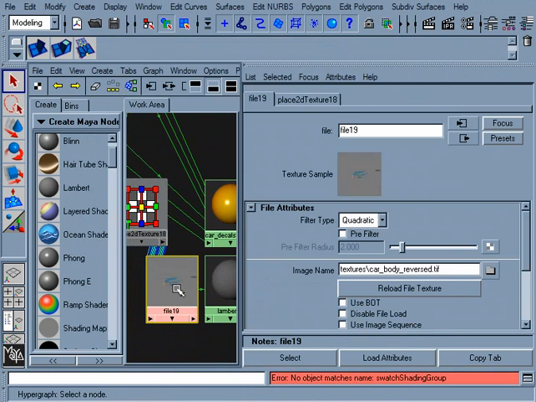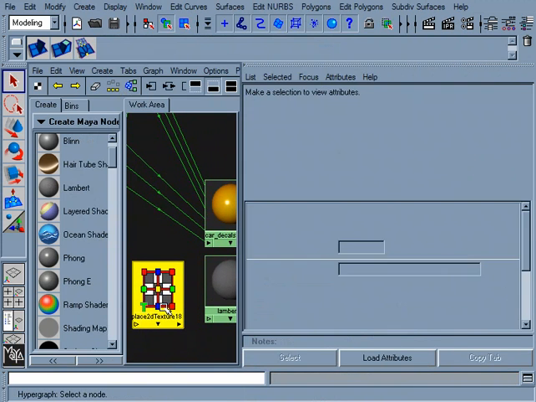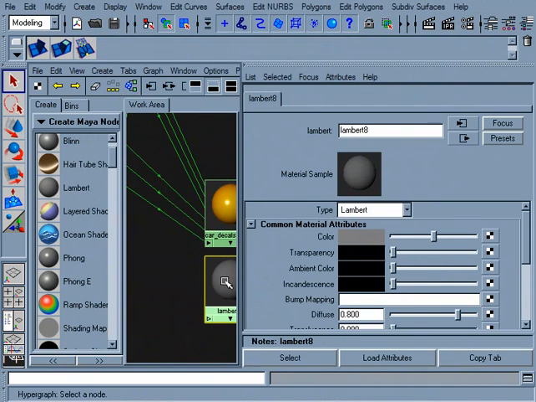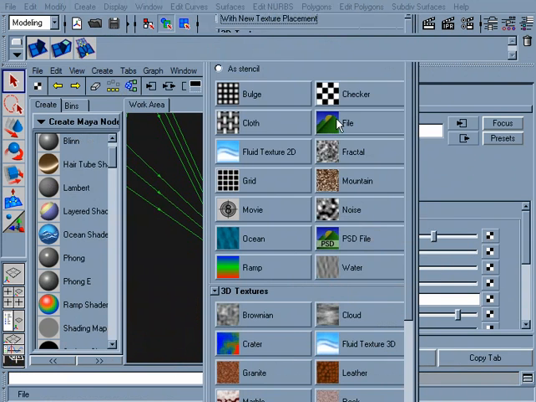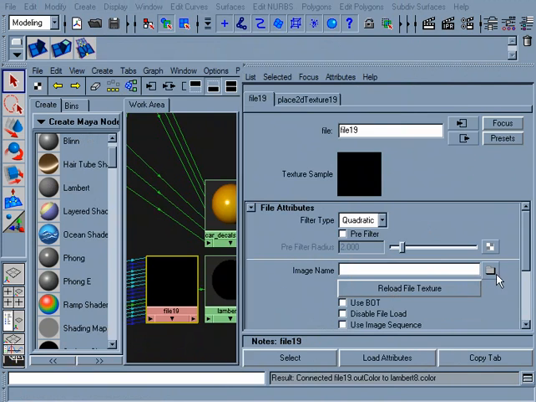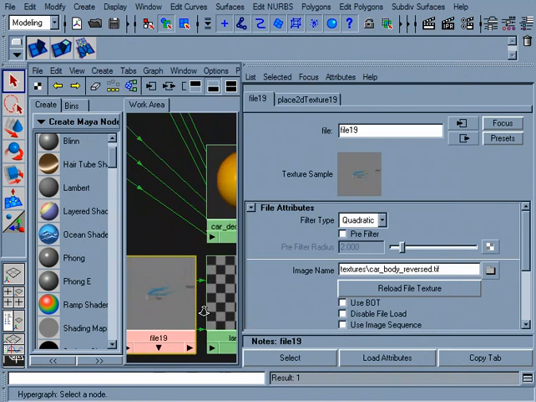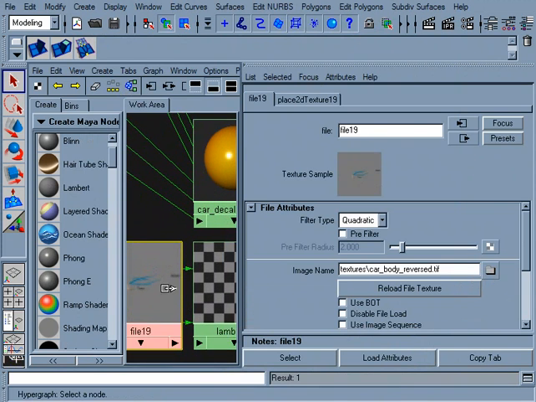Okay, let me try this again. Doesn't look like it brought in the alpha channel. Let me try this again real quick. Go up to File, and let's bring in the car body reversed. There we go. And you can see it's now assigned the alpha channel for that.